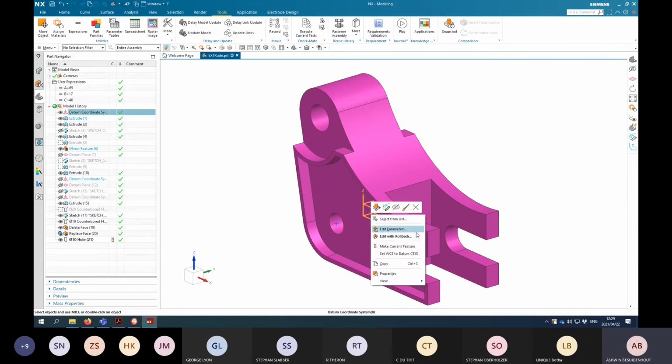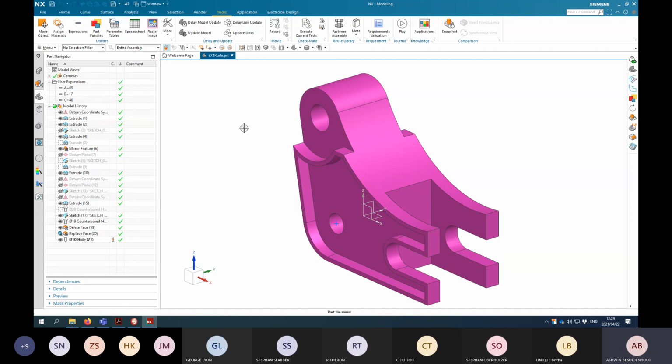And of course, you can hide this and place a new datum coordinate system and set it to the work coordinate, set the work coordinates to the datum coordinate system, and so on. But yeah, that's how you would handle something like that.